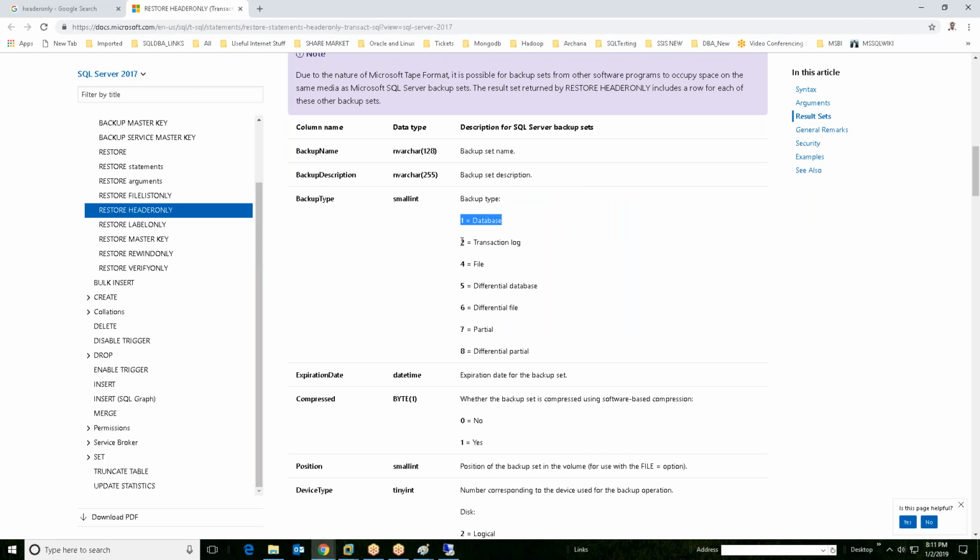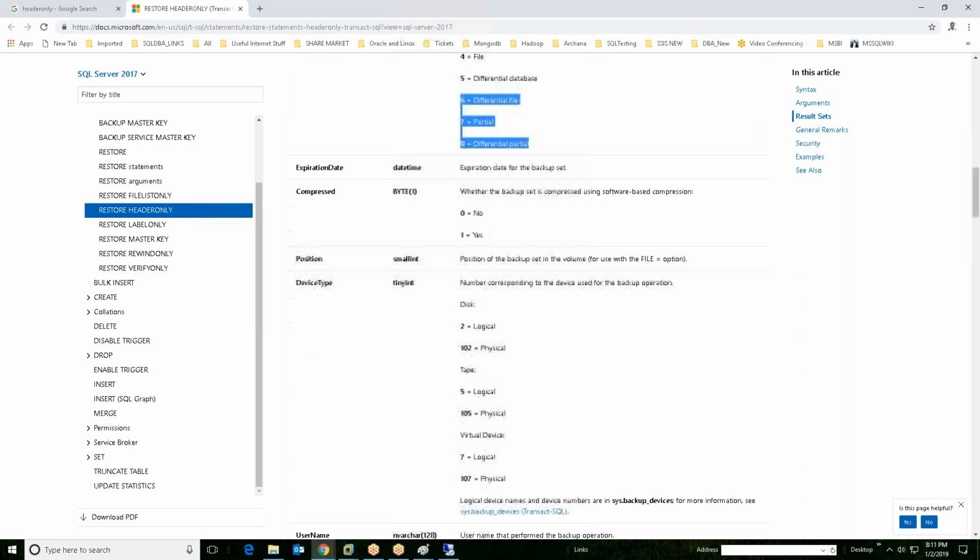First is full backup, second means transaction, 4 means file or file group backup, 5 means differential. Usually till 5 only we have to use it. We do not actually use 6, 7 and 8. That is not required.